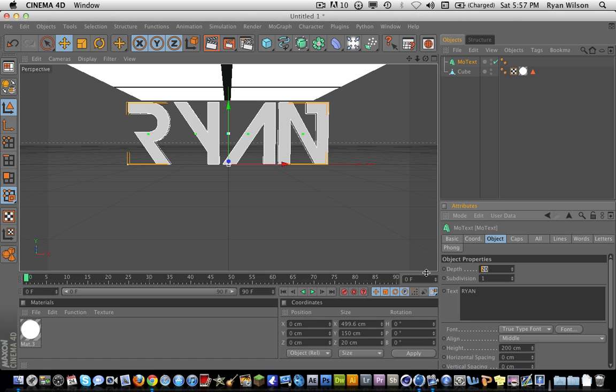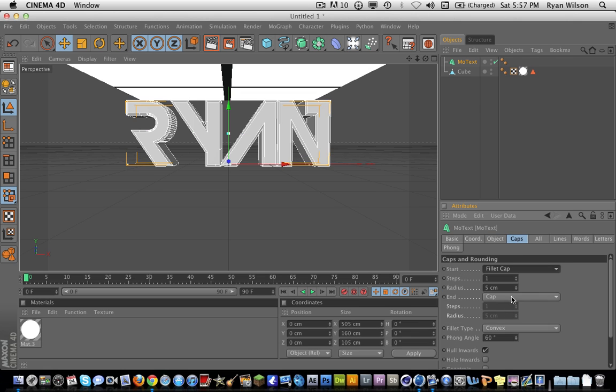So get your lighting set up. I recommend global illumination and softboxes. It helps you best with materials. And just get your stuff set up. I'm using Devil Breeze. That's the font that I'm using. I'm going to go ahead and put fillet caps on.